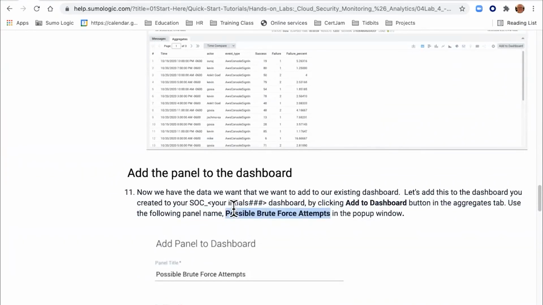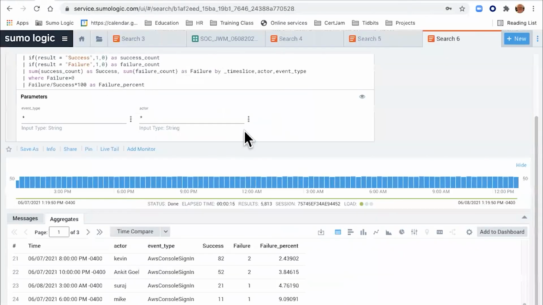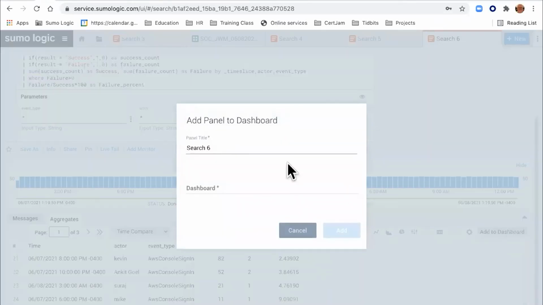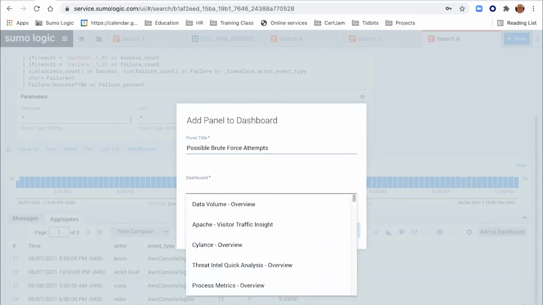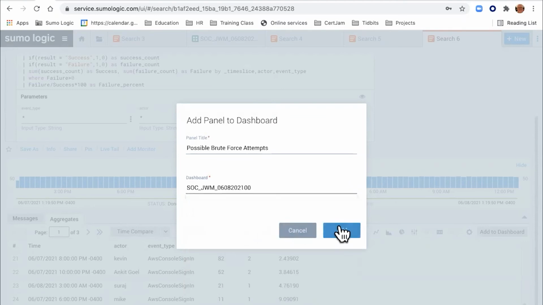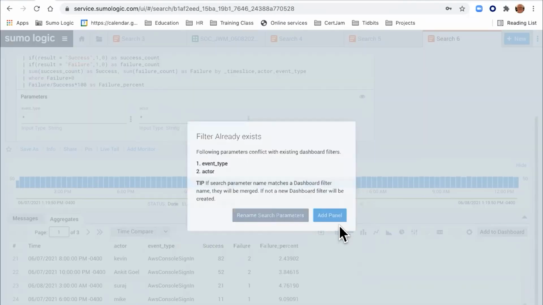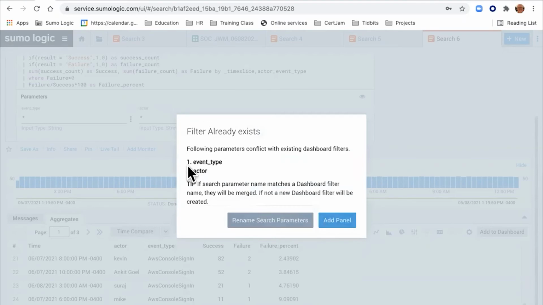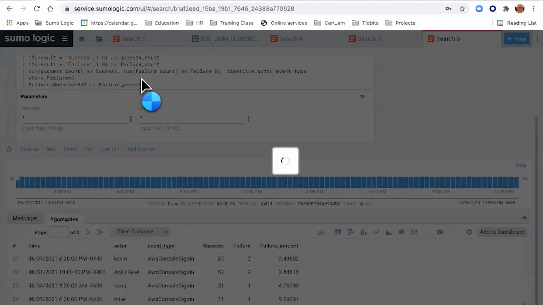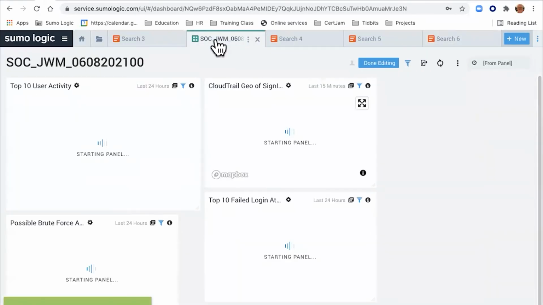So again, we're going to add this particular panel as it is to our dashboard. So again, here's our results. Click add to dashboard. We're going to call this panel possible brute force attempts, and we want to add it to our lovely SOC dashboard. There it is. So we're starting to build out this dashboard. Again, same message, still click add panel. And so this dashboard is really starting now to take shape.